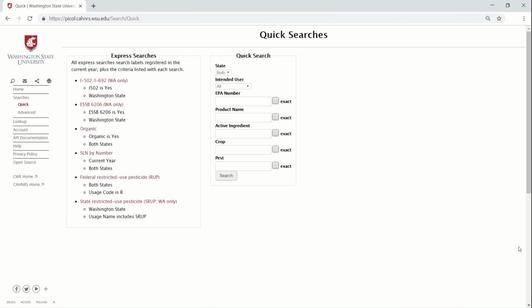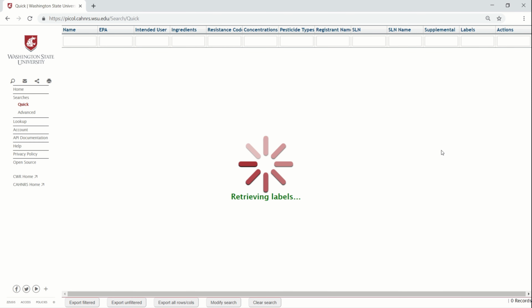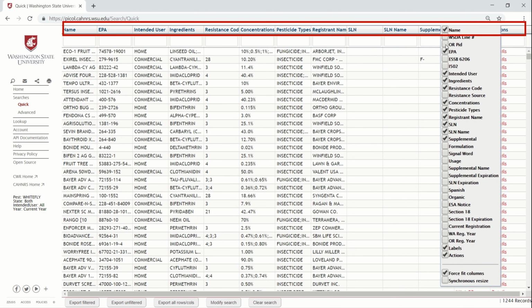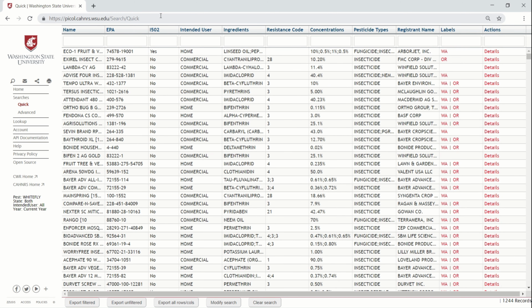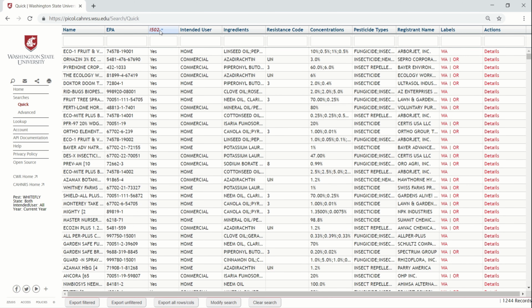The second way of filtering I-502 compliant products is with the I-502 tab on any results screen. As an example, let's search for products with the pest whitefly. This will help narrow our search so we don't get too many results. On the results screen, right-click the column headers and check the I-502 tab to make that column visible. You can then sort or filter your results to see compliant results.